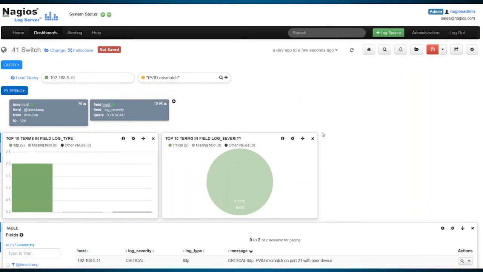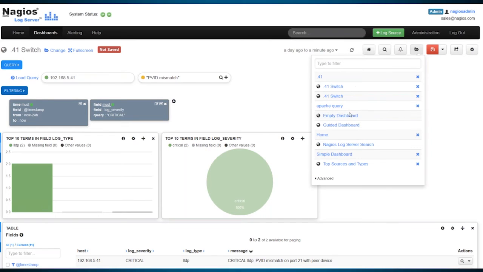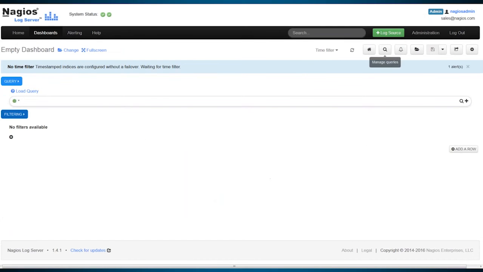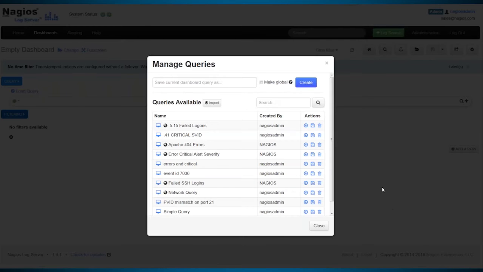And so one thing we can do at this point too is set up any dashboard. And so we could load a completely different dashboard. And so we'll do that real quick. We'll load the empty dashboard, for instance, and then we can load this query on top of it. So they're modular, they're interchangeable. You can drop any query on any dashboard and vice versa. And so here's this one.